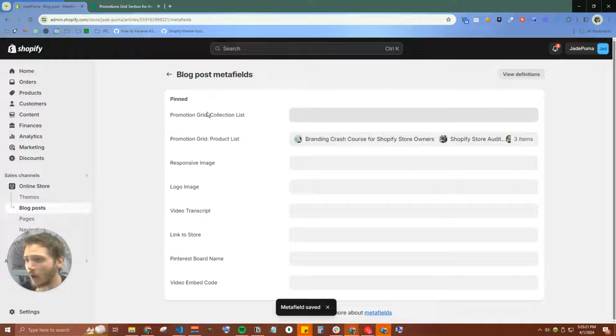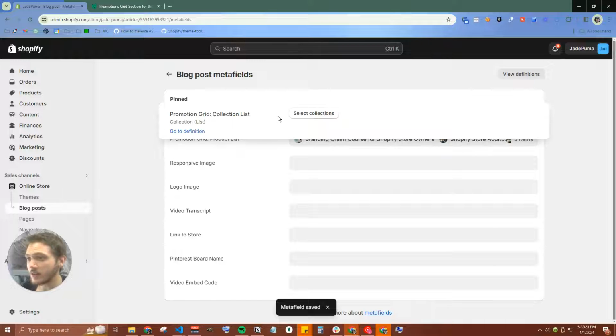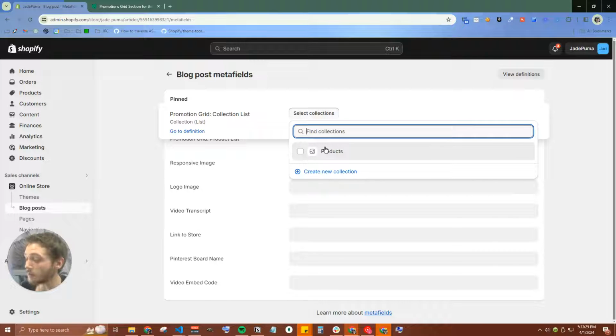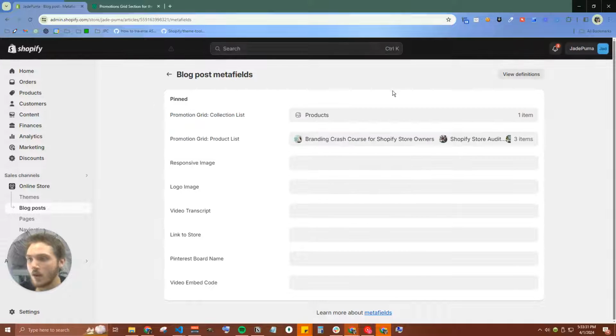Then for the collection list, you can click on it, select collections, and if you have, you can select your collections. I only have one right now on this store. But yeah, now we will place the section into our theme editor.